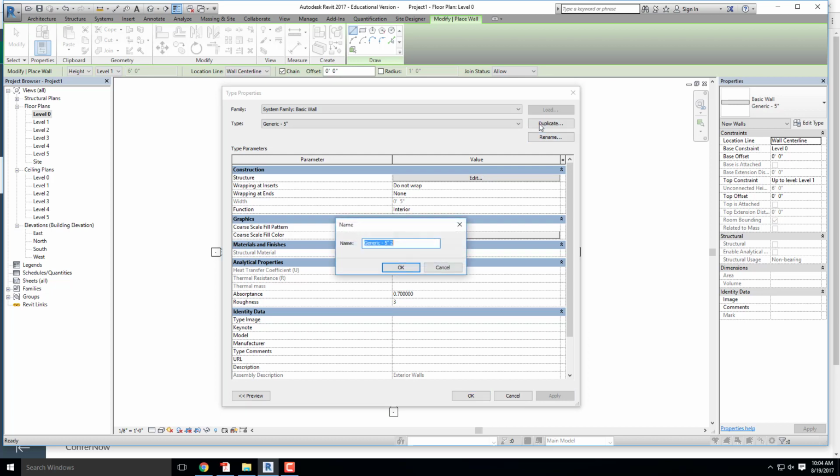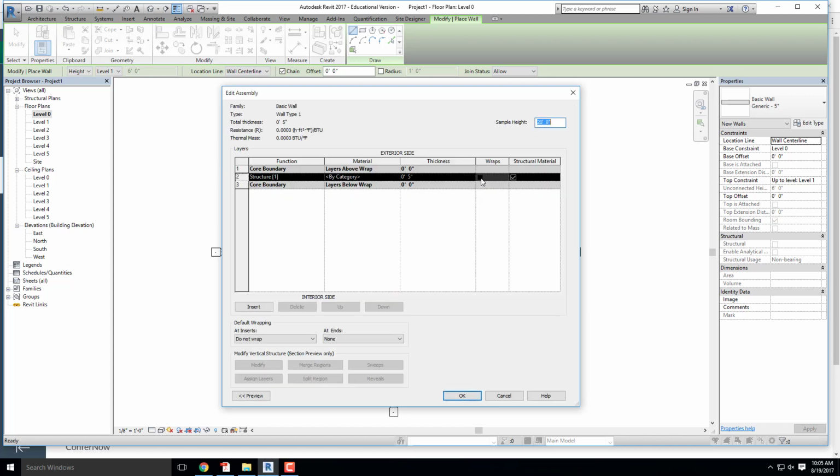So we're going to click on duplicate. We're going to type in wall type 1. All right, hit OK. And from here, I'm going to go under construction, structure. I'm going to click on edit. That will open up our edit wall assembly box. Okay. And you can see here that the wall is extremely simple right now. It's a 5-inch stud. That's all it is. Okay. So we're going to change this to 4. That's going to be our wood stud.